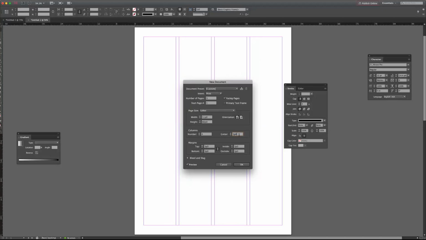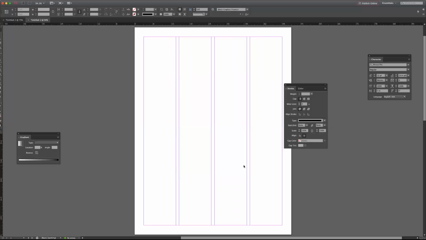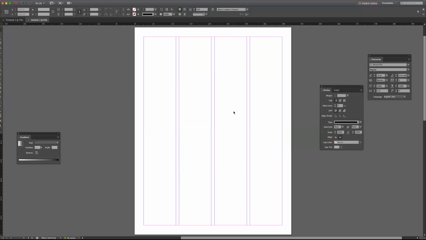And as we use our columns as guides, you really want to make sure that that gutter is set to a good spacing. So here's this one. Margins, you can kind of keep it at 3 picas all the way around. That's a pretty standard one. And we don't need to worry about bleed and slug right now. You'll hit OK. And this is a good starting point.